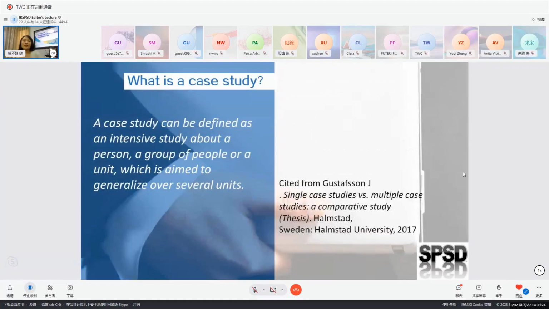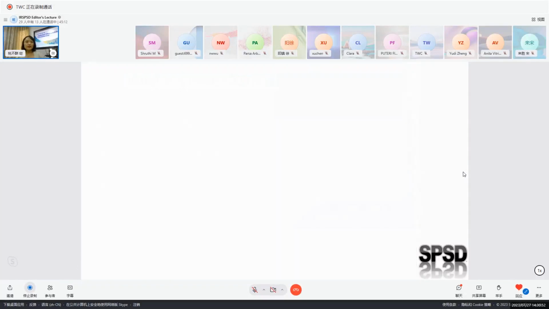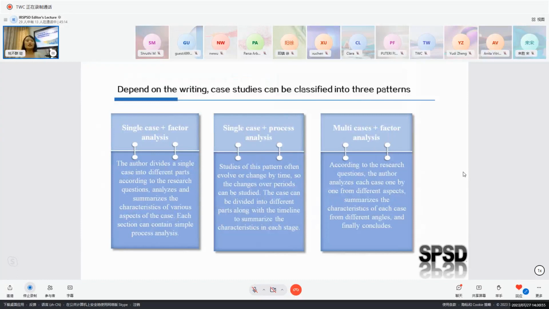And as the thesis of substance article, a case study can be defined as an extensive study about a person or a group of people or a unit, which is aimed to generalize over several units. And for our field, I think a person can be replaced by a design or a place or planning like this. Depending on the writing, cases can be classified into 3 patterns.